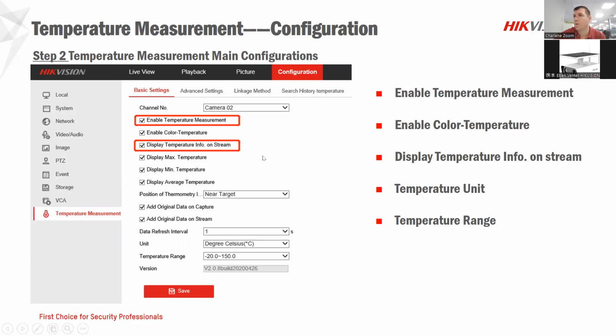All right. So we can display the minimum and maximum temperature if you would like to, all those normal settings. Again, like I said, it's up to you, the degree, angle, temperature itself. So it depends on what you would like to see.